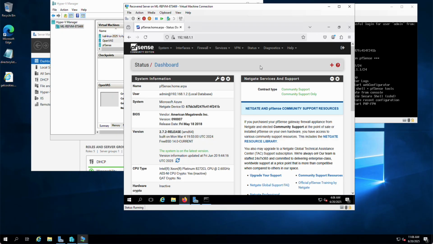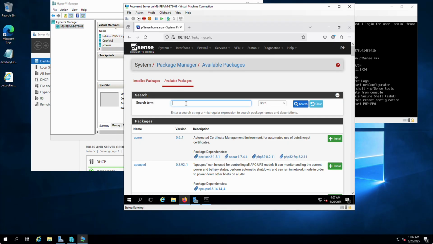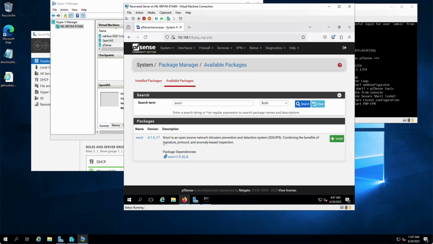Snort comes in on the package manager. So I need to go into System, and I can go to Package Manager, and right now there are no packages currently installed. I need to go to Available Packages. It's going to retrieve that, and what I want is the Snort package. Search. So here's Snort, and I just hit install.